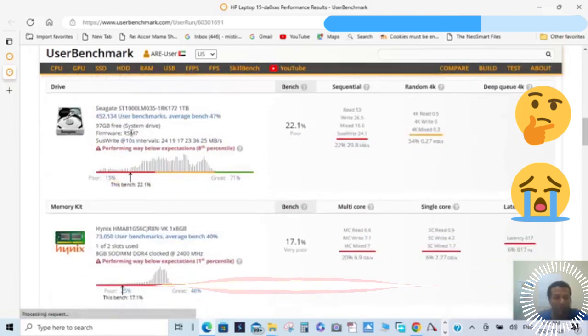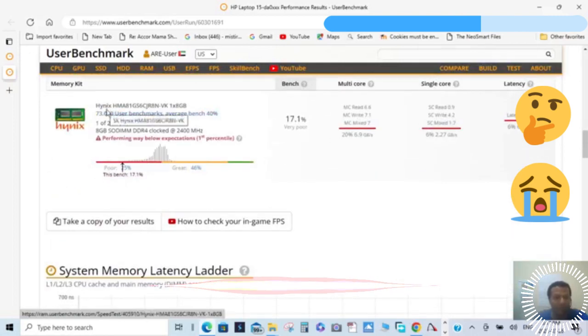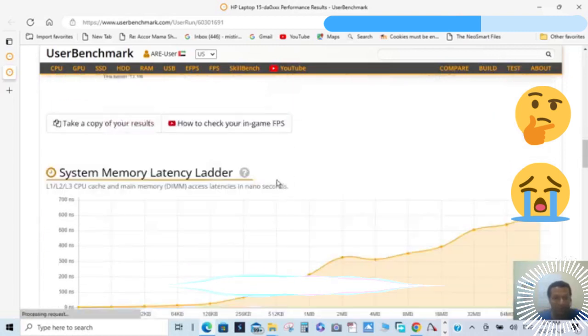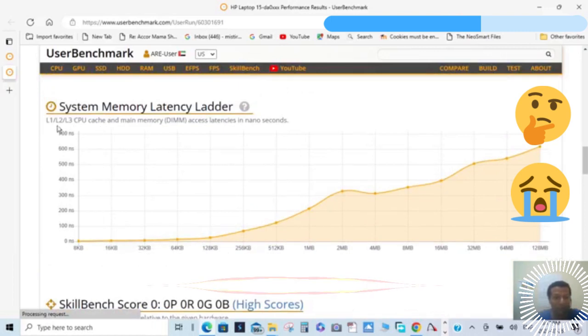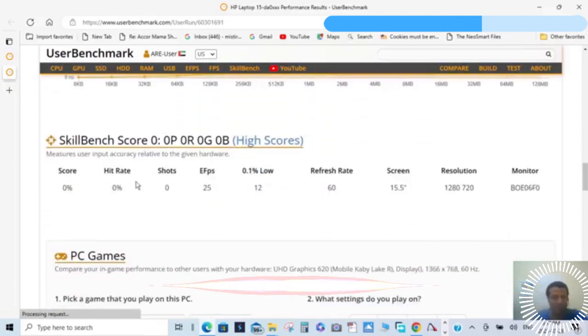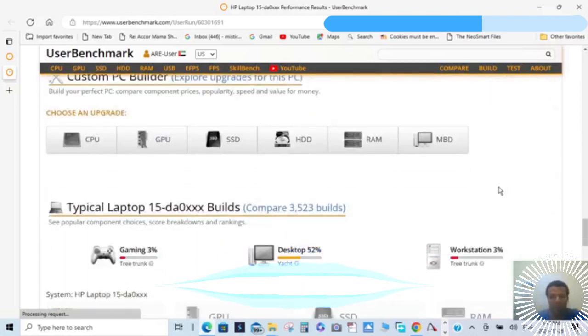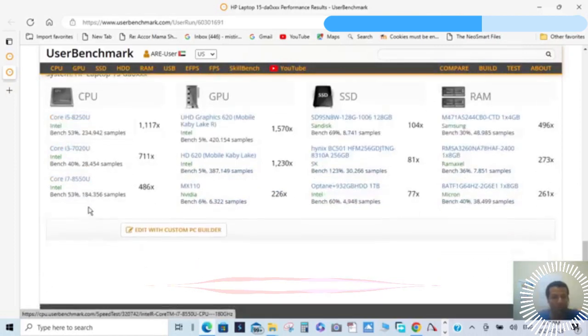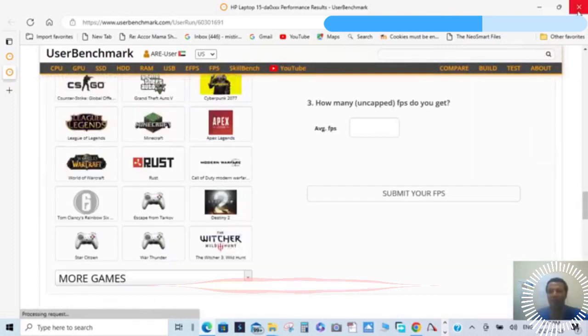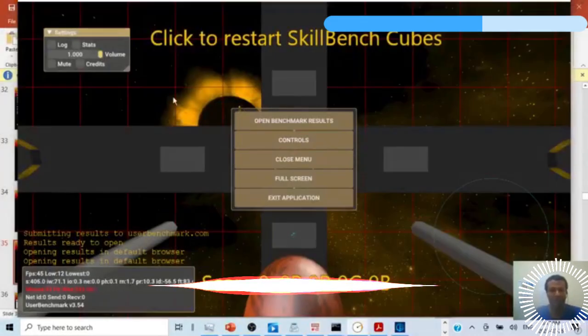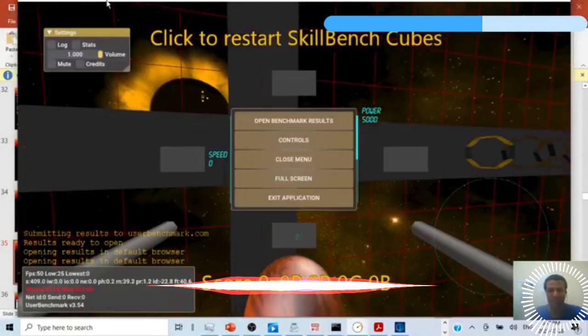This is HDD, performing way below expectation, 8th percentile. You see, memory kit performing way below expectation. So these are the things you should check, and you have to check. This is level 1, level 2, level 3 CPU cache and memory. Dynamic DIMM access nanosecond. You see, so this is the full report, and you can see things. So in this way, you can check.